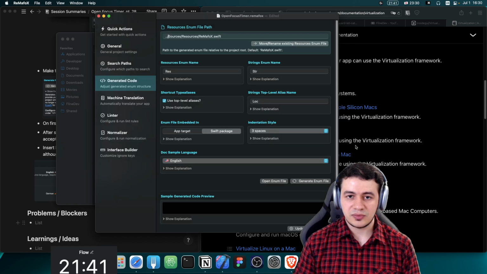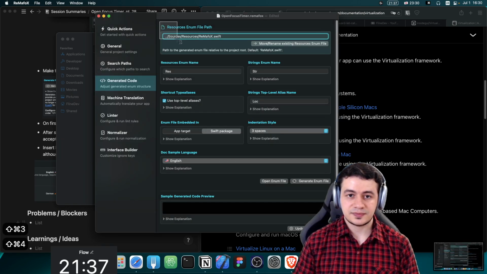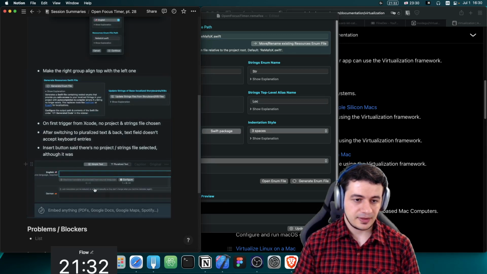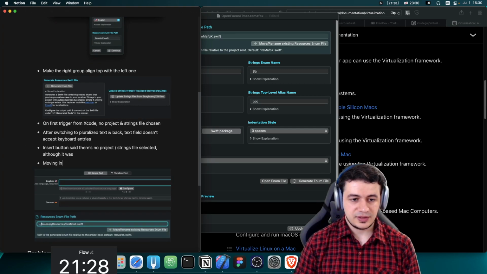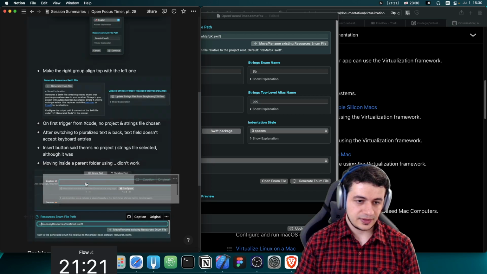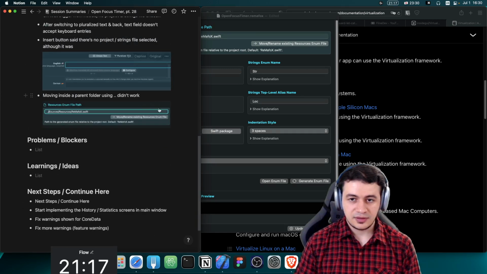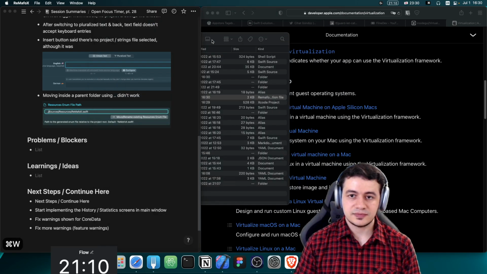Okay, so all right, so let me make another screenshot here. Oops. So this didn't work. Moving inside a parent folder using dot dot didn't work. It's a use case that should work as well. All right, but we can do that manually and just keep this like that here.